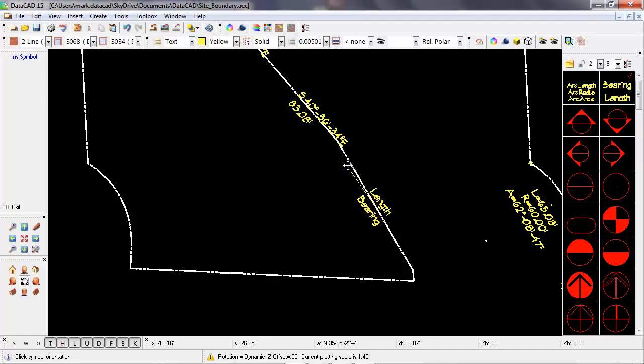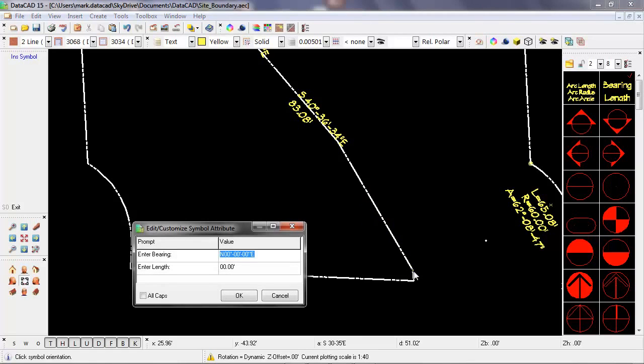It also allows me to decide, do I want the length on the outside and the bearing on the inside? Or vice versa, do I want the bearing on the outside and the length on the inside? Well, I've been continuing with bearing on the outside and length on the inside. So I'll object snap the orientation of that symbol using the endpoint of the line.